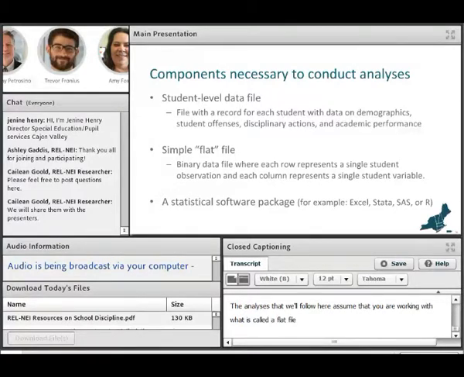Districts might extract disciplinary data from different sources or multiple data tables within the same data system. This is often what's referred to as relational data coming from different sources. A flat file assumes that all the data are contained within the same file and that each row of data represents a single student and each column represents a single student variable, such as a single offense or resulting disciplinary action. When you're creating your flat file, you should really be thinking about your unit of analysis that you plan to use in your work.